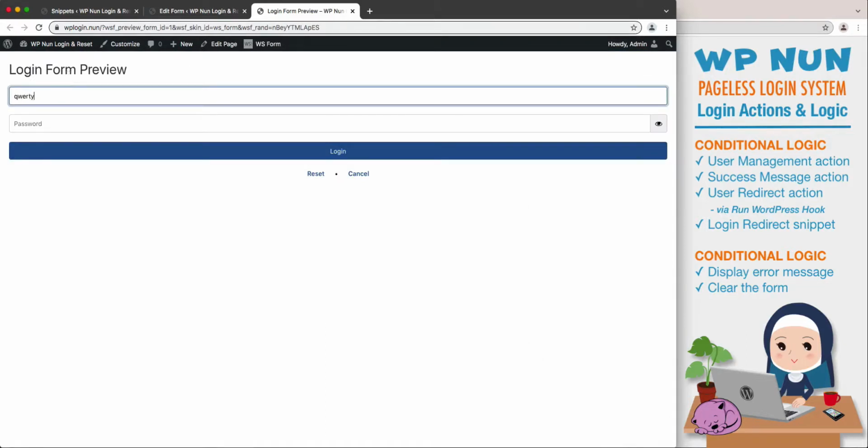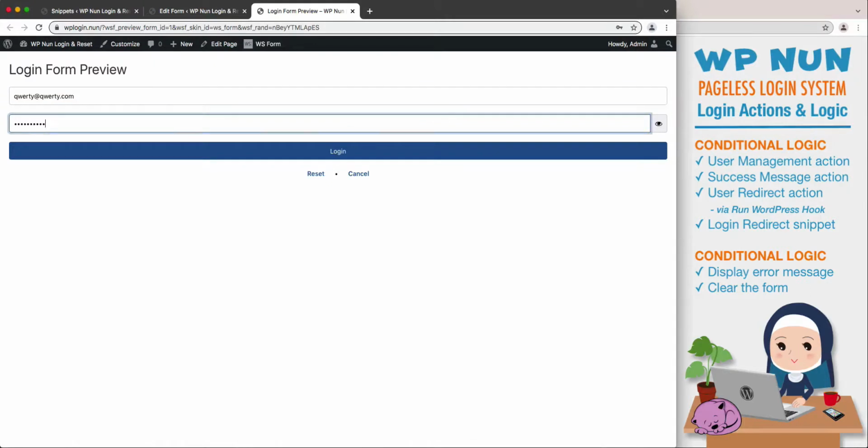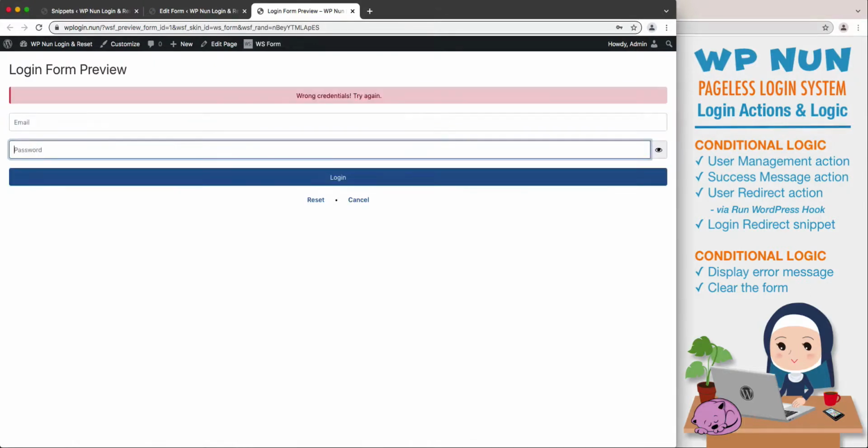Now, let's enter a dummy email and any password, then submit the form. All looks well, and our custom error message displays as expected. The login form is now complete, and we can move on to editing our next form.